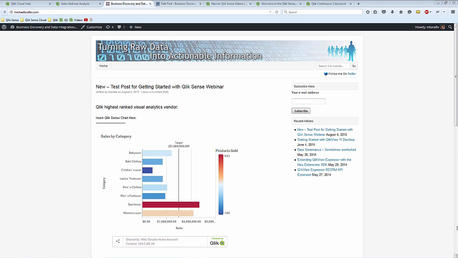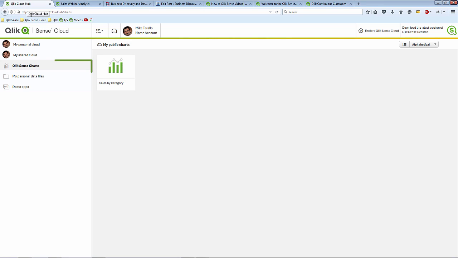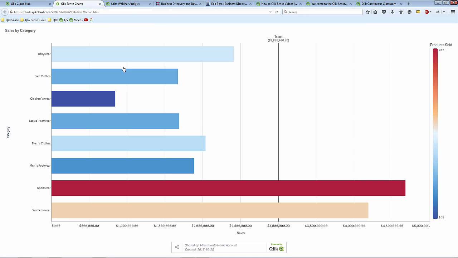Now when that chart is shared, if you go back to the Qlik Cloud Hub, there'll be a stream called Qlik Sense Charts, and in there will be the actual chart that you shared with the URL. At that point, you can use that URL in a variety of different application means that you share on the web.